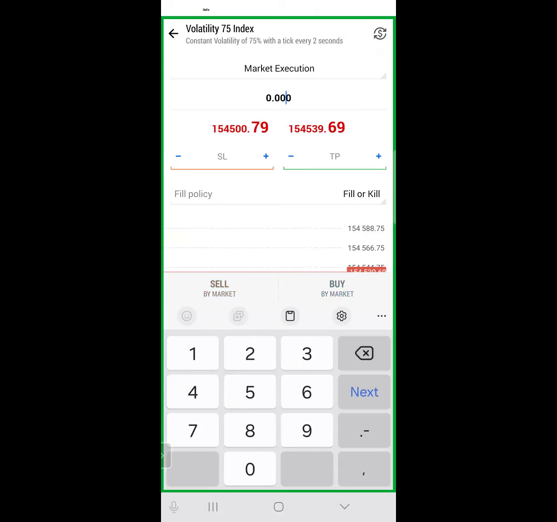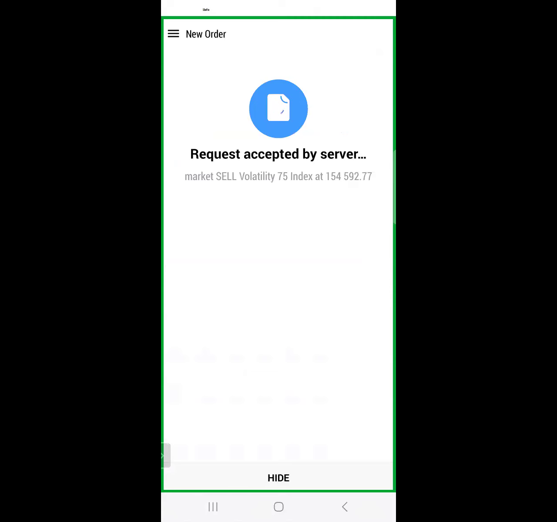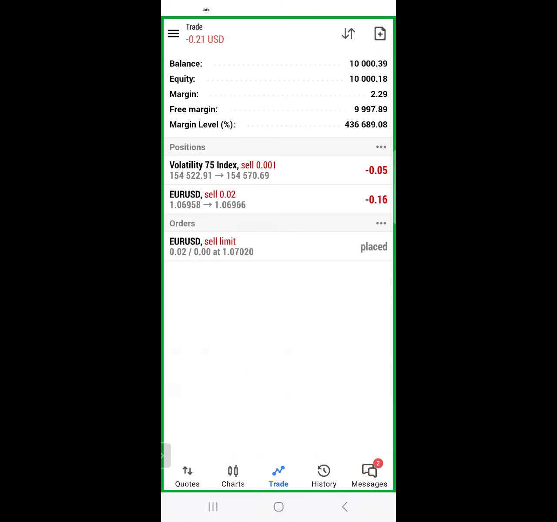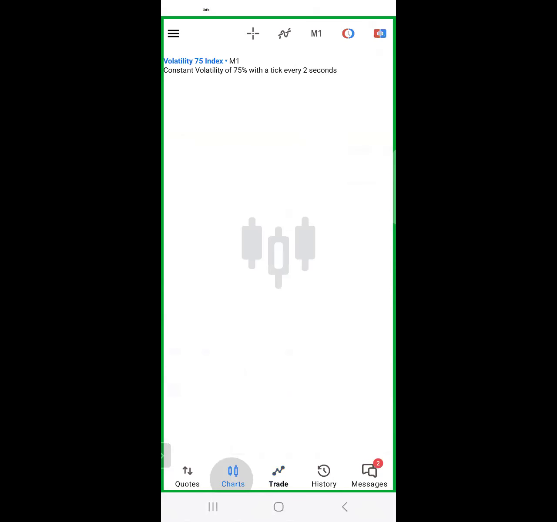All right, so that means 0.0000001, 0.001. So I'm selling. I don't have enough time to dilly-dally. So I've sold for V75. So you can see now.